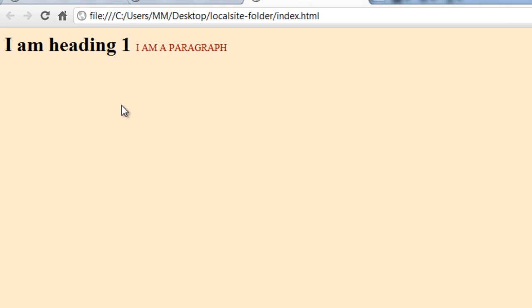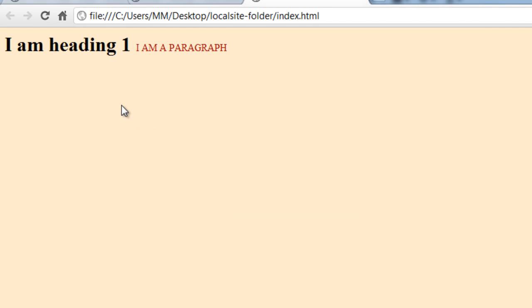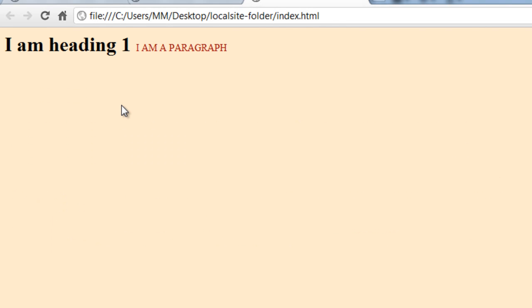So guys, I hope this attempt was a good one to show you how to use the different styles: the external style sheets, the embedded or the internal styles, and the inline styles. And you also saw that when there is a conflict, which are the rules that override the other rules, right? So the inline styles actually override the internal styles, which can override the external style sheet.